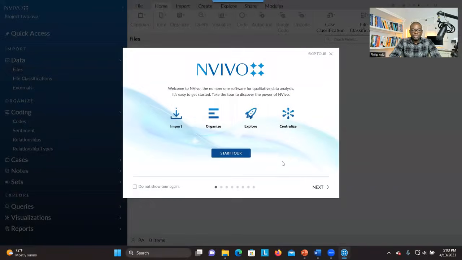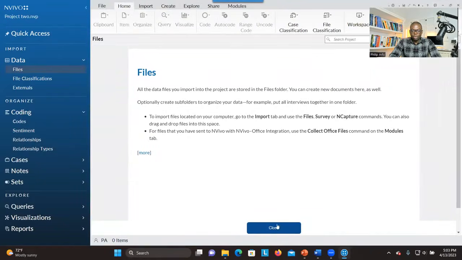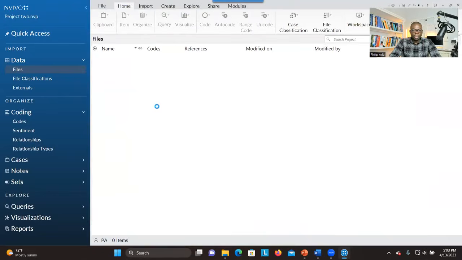This is what you're going to see. If you want the system to show you what the functions are, you can click on next, but you can skip if you don't want the system to give you a tour. And then you click on close here, so you can get an empty space here. So the next process is to upload all your transcripts and your demographic information if you plan to do that.